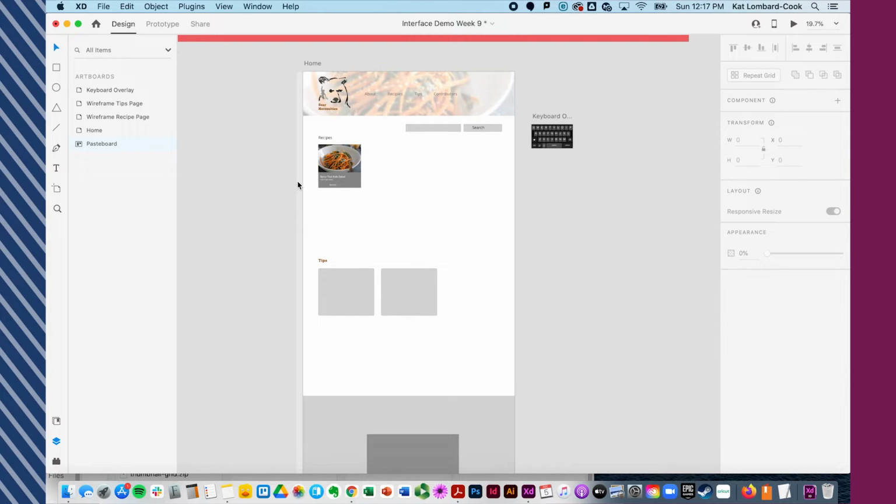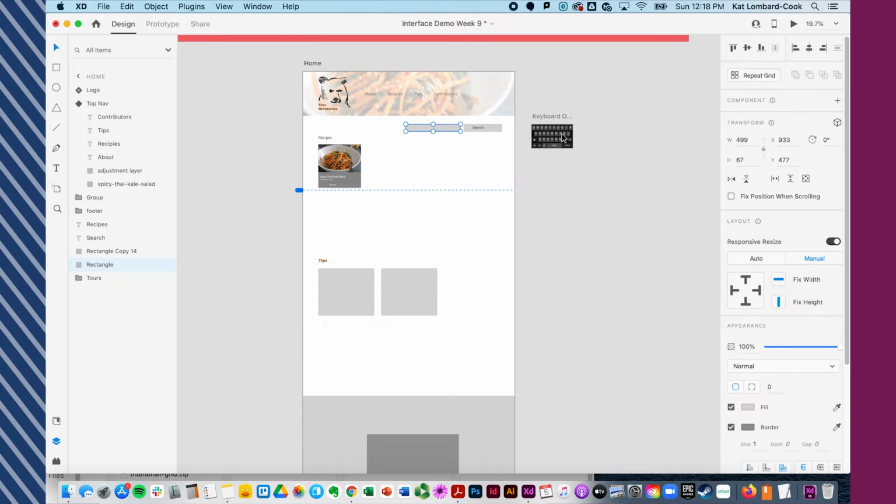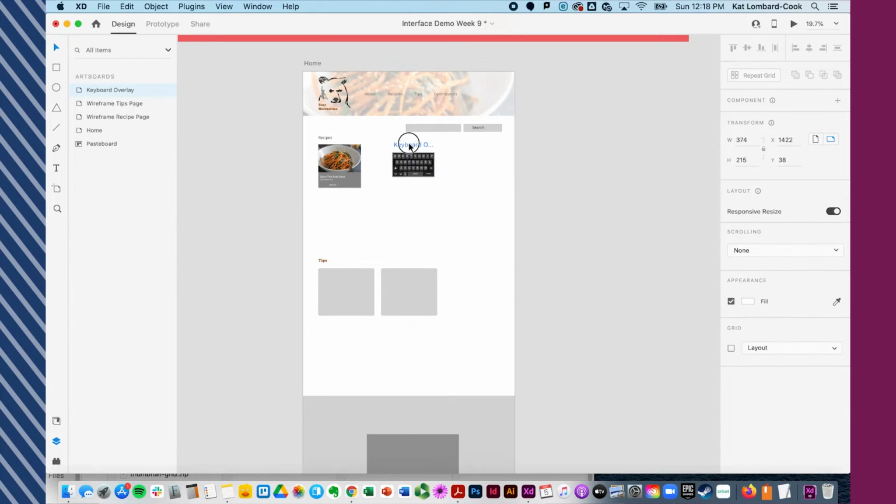So an overlay is going to be its own artboard, and this artboard is going to appear inside your page, your other artboard. It's going to pop up or drop down into the page that you're on. Again, this could be a drop down menu on a recipes page, but what we're going to do is click on search and have a keyboard pop up.